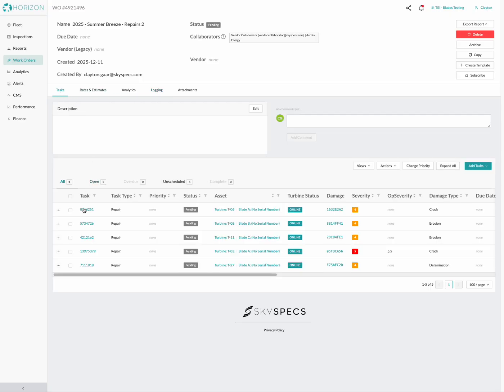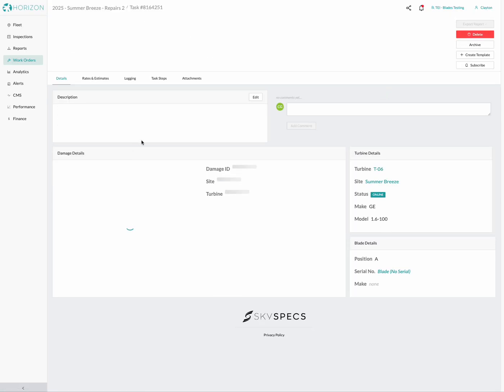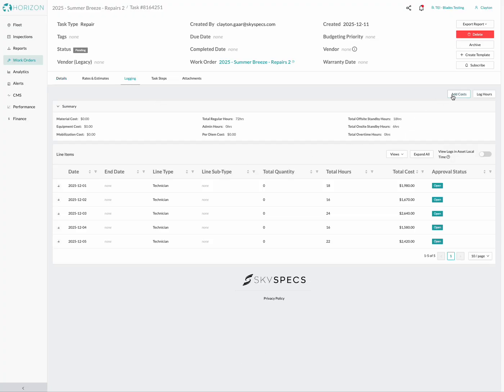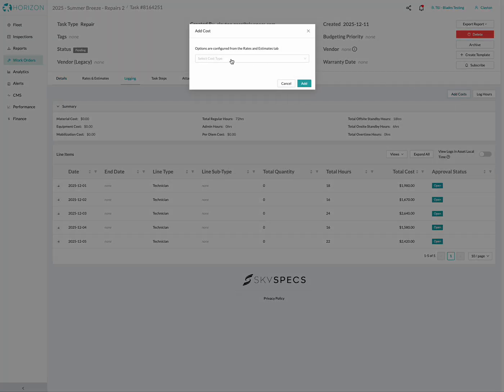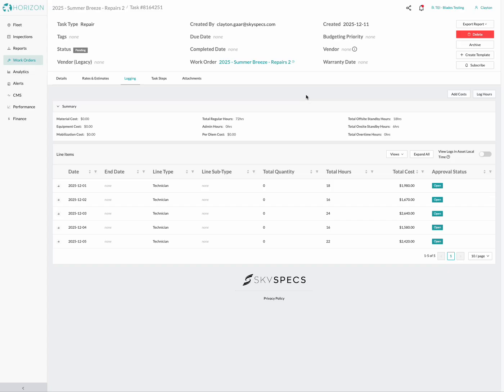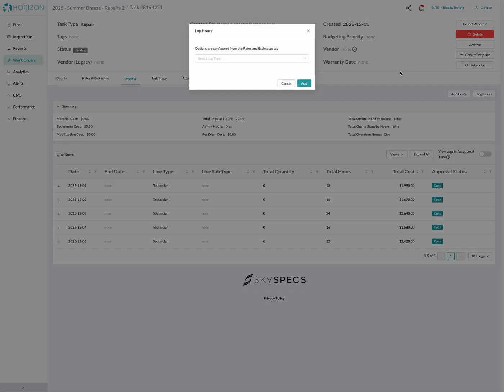Lastly, let's go ahead and click into the repair tasks and look at what the logging options are on the task level. Now again, when we see equipment, the basket is an option to add basket costs at the task level as well. And now when we go to log hours, not only is technician available, but the project manager is as well.